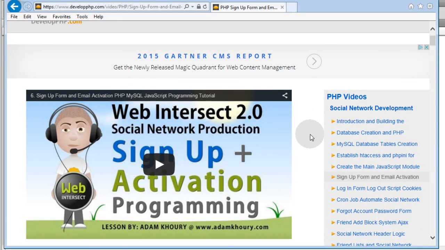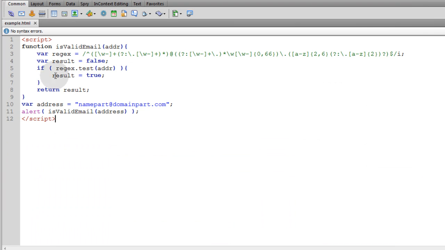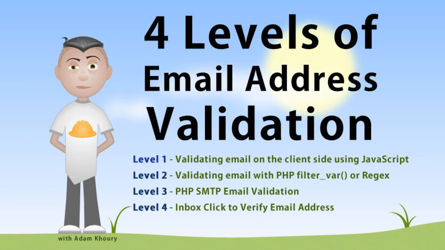So now you've been taken through level 1, which is simple client-side JavaScript email address format validation, all the way to level 4, which is a definitive way to make sure that the user submitting the form actually owns the email address that they're submitting in your forms. Okay? So really that's all the various ways to approach email address validation and verification when dealing with web development.